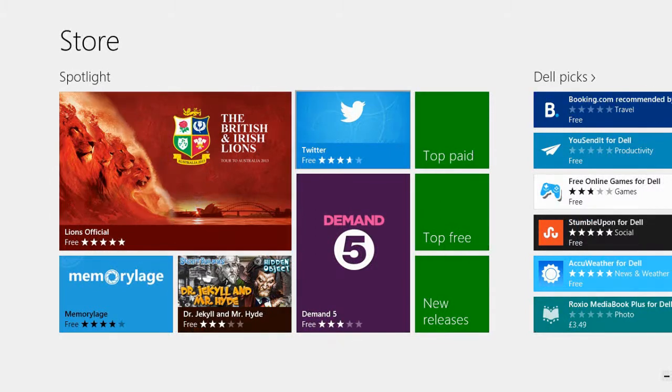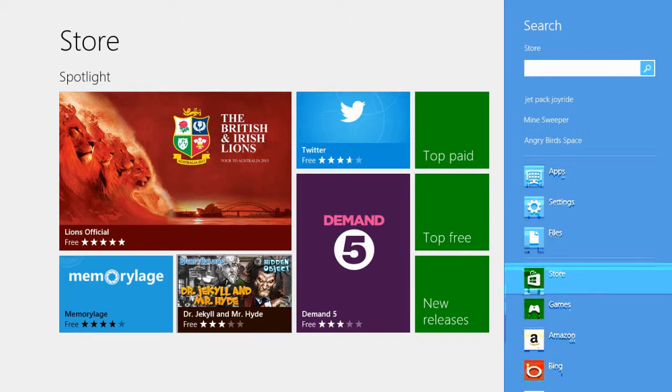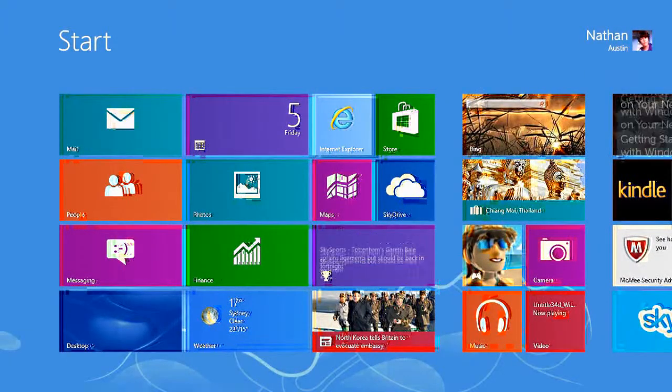But yeah, this is the store. If you want to search for anything or find anything, say Twitter, it's there. This is the place. Facebook. There it is. Everything's there. So if you want anything, just go there.